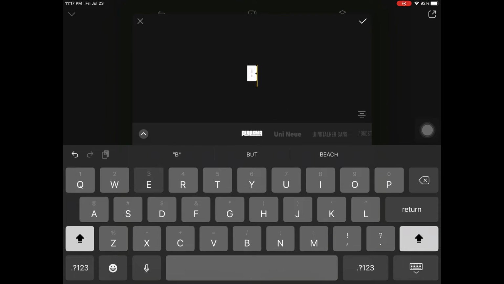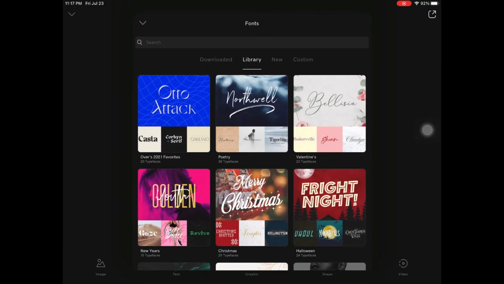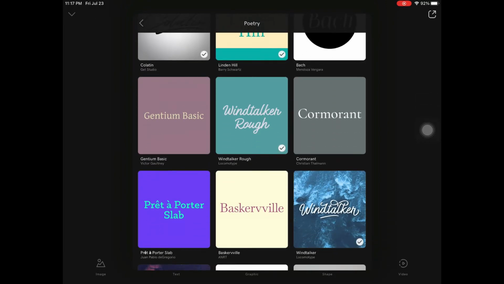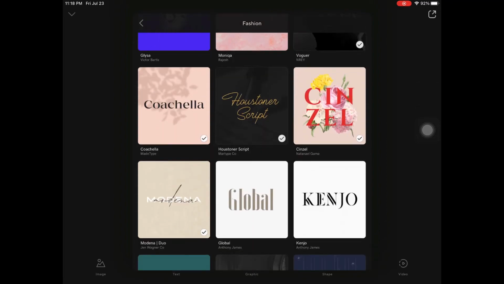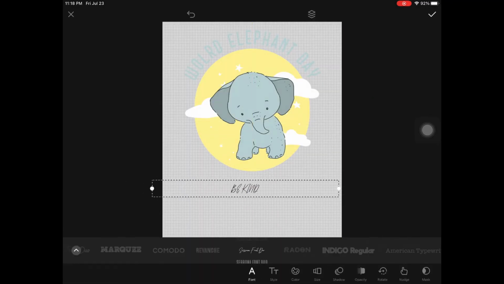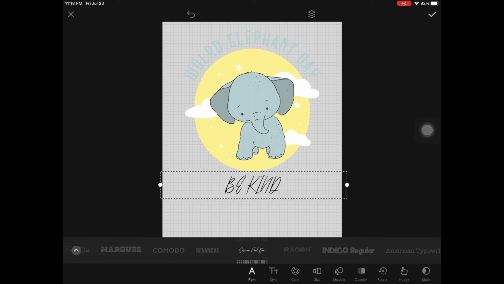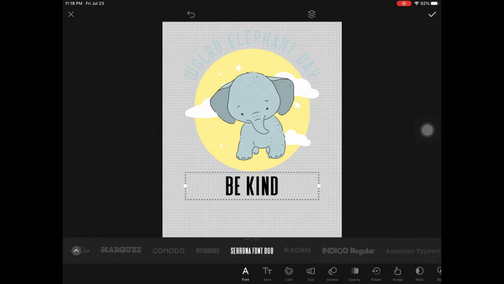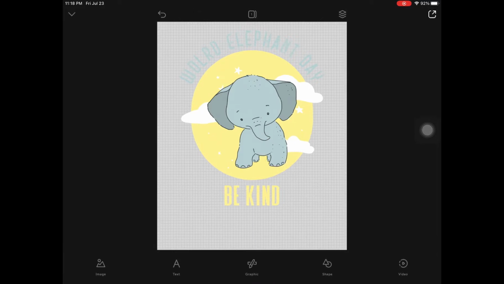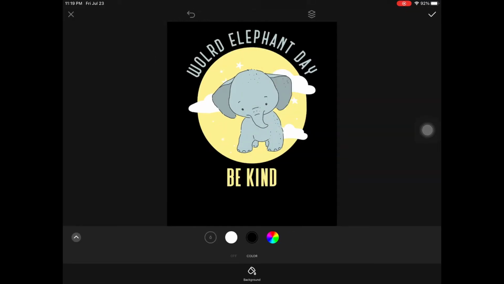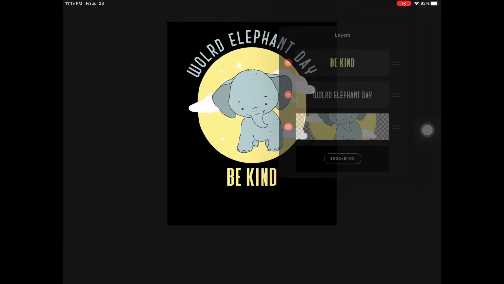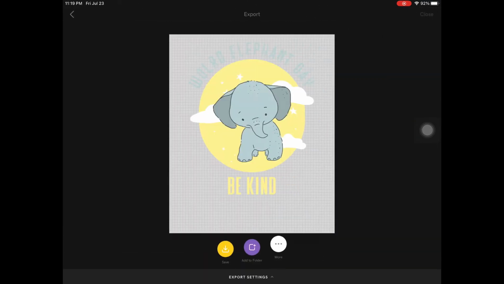Be kind has been a niche that just doesn't go away, and it makes a lot of sense, because everyone should be kind, be human, and I think that we're going to cross niche these with the World Elephant Day. This is scaling your design, so by changing it and making it unique, you're going to have a totally different t-shirt. Once again, matching the colors, and this is how it looks on black with a black background. And then I'm going to also show you how to make these into stickers.